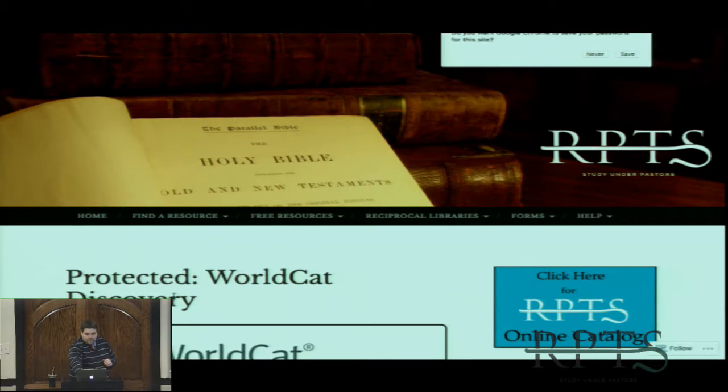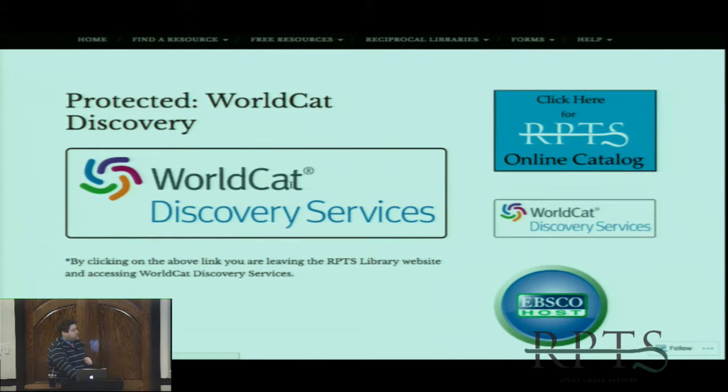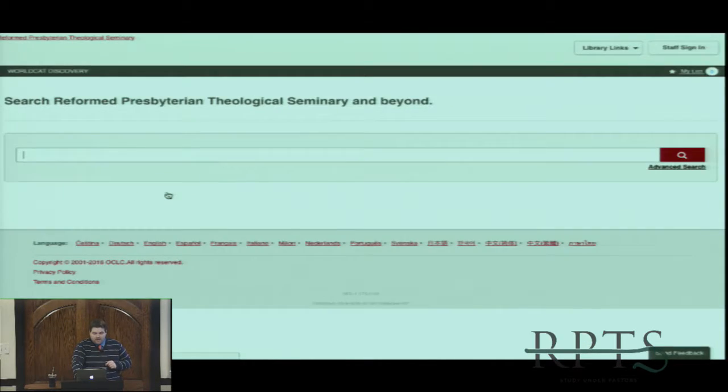Then it's going to bring you to the WorldCat Discovery Services page, and it's going to notify you that by clicking the link, you're leaving the RPTS library website. So we're going to click on it, and it will actually take us to WorldCat. So let's say I'm looking for a particular book. How about the 5 Points of Calvinism?